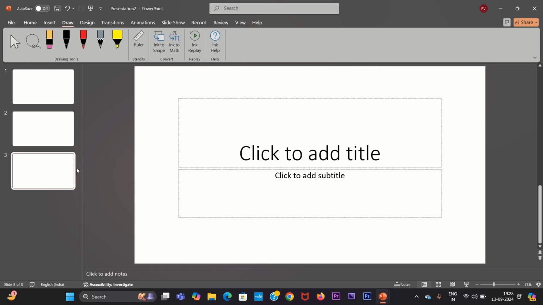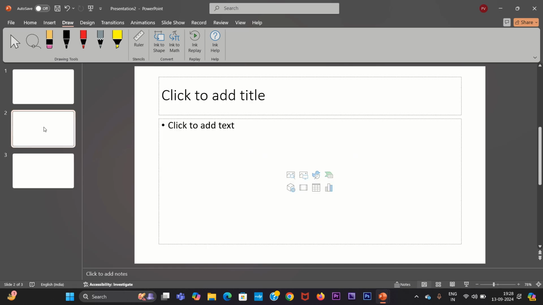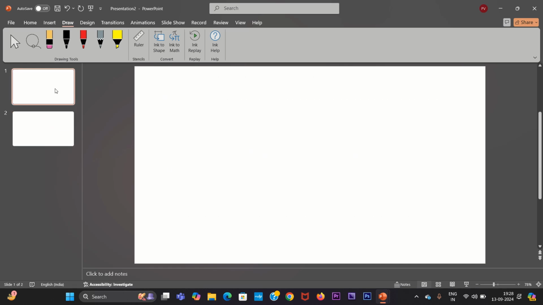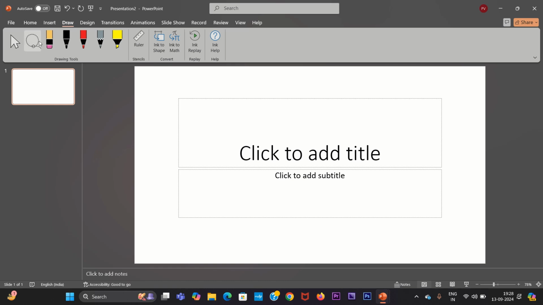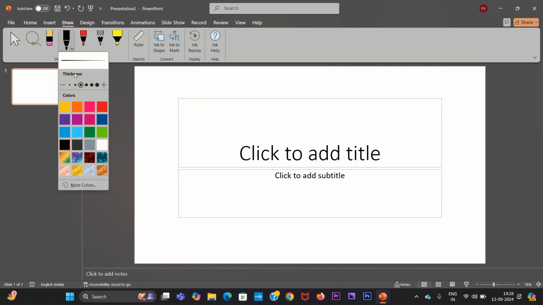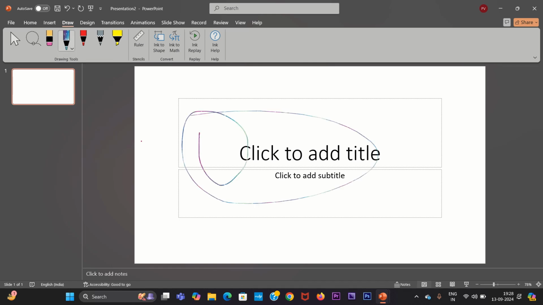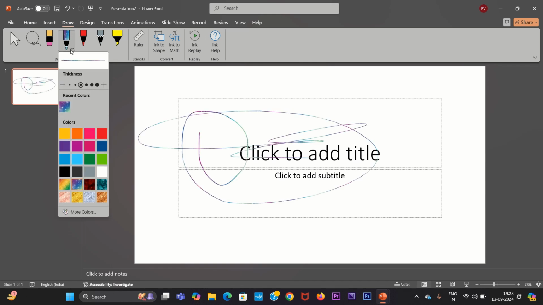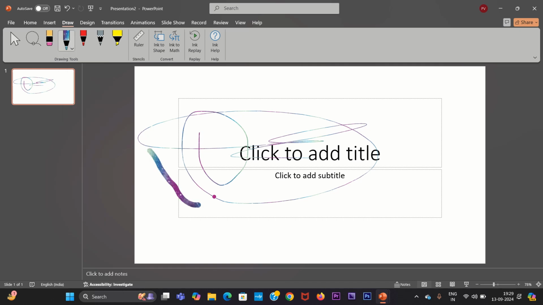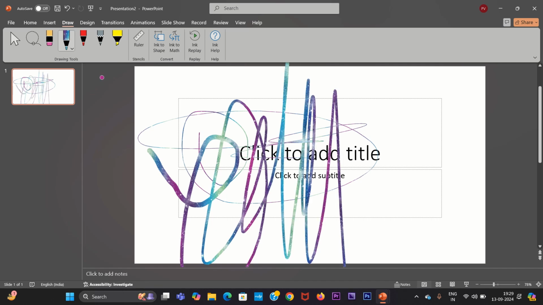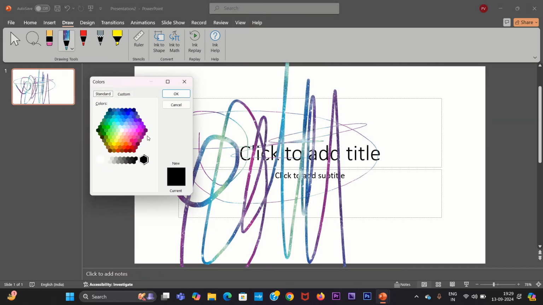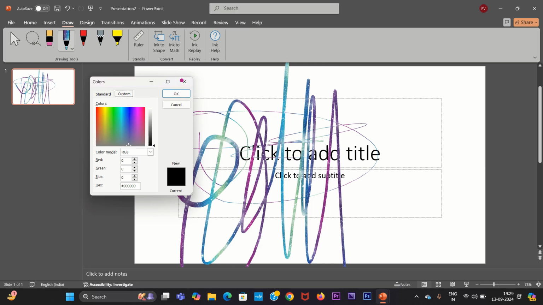So first, I want this slide to be deleted. Now, if you want to, see, nice. Let's do this one. Okay, I want to write something. See this option, thickness. I'm just picking up that. You can choose more colors from the custom colors, and everything you can do.